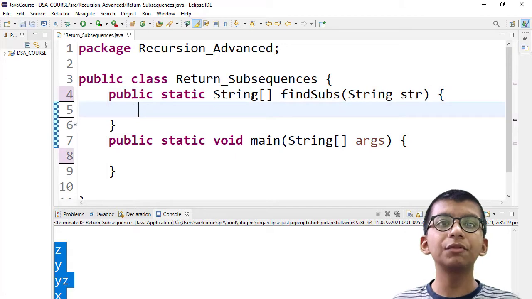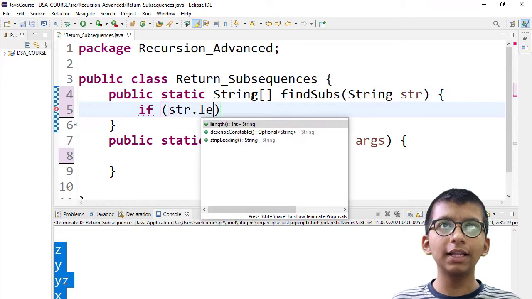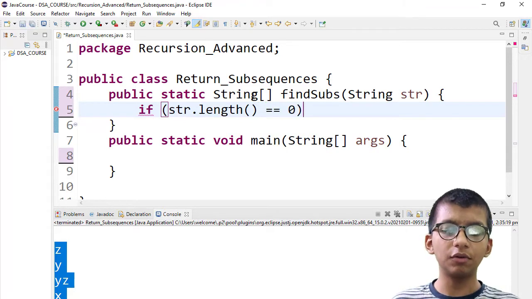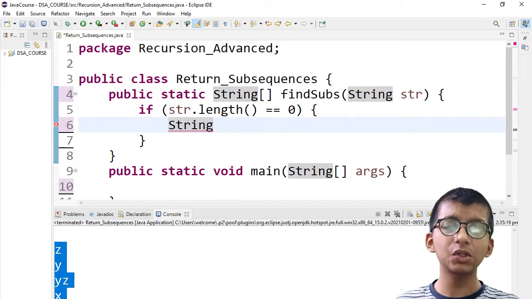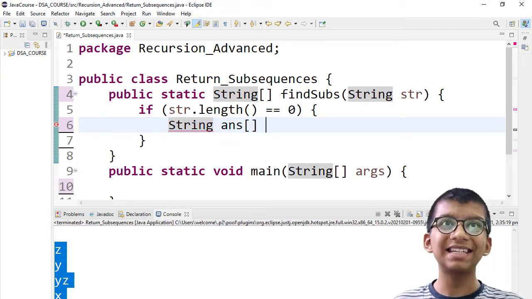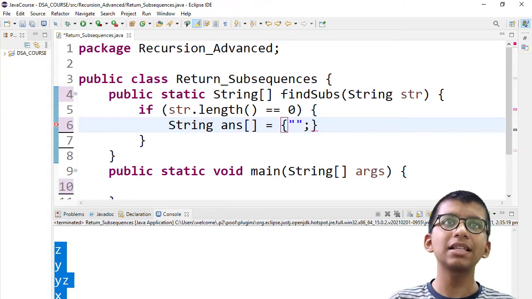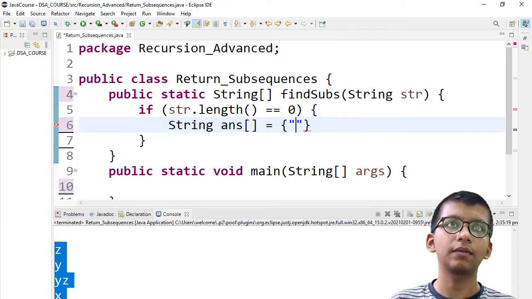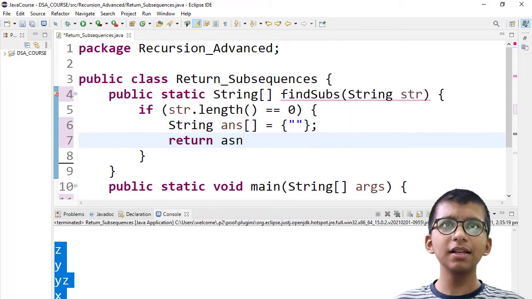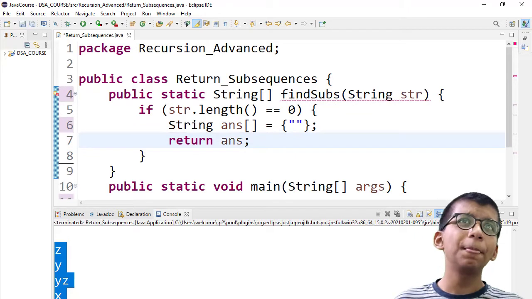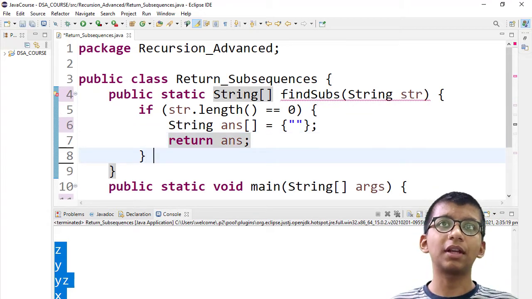Okay, and it will return an array of a string. So what is the base case? If the string dot length is equal to 0, if our string is empty, we'll make an array of a string, and in that we'll store an empty string. Okay, and then we'll return the answer, because if we got the empty string, then we are going to return the empty string.